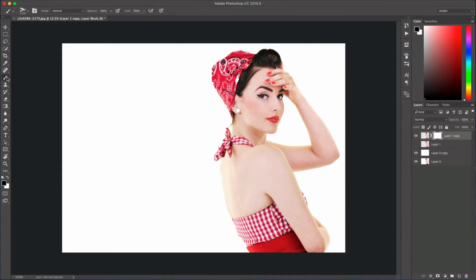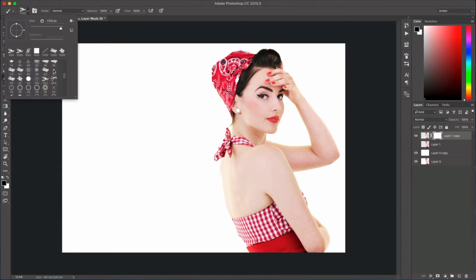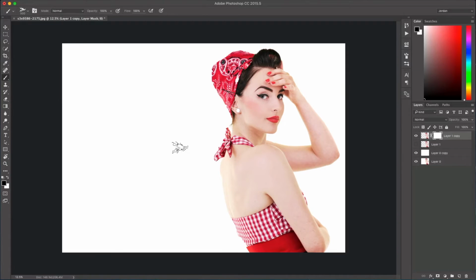Now I'm going to get my brush, and I'm going to get sort of a splatter brush. Photoshop has a lot of them. I just have this one right here that will probably work out good. As you can see, if I just click once here, it has that splatter effect. I'm going to make sure my foreground color is black.